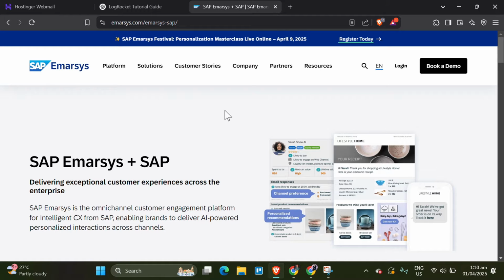SAP Emarsys is a comprehensive customer engagement platform that offers advanced marketing automation and personalized communication solutions, helping businesses drive better customer experiences and improve their marketing outcomes. As part of SAP's suite of enterprise software, Emarsys utilizes artificial intelligence, or AI, and machine learning to provide marketers with the tools they need to engage customers across multiple touchpoints, such as email, SMS, social media, web, and more.